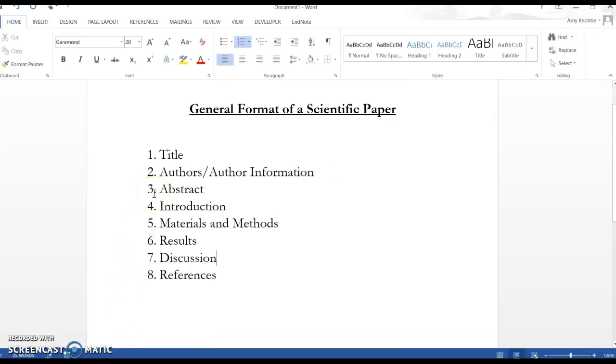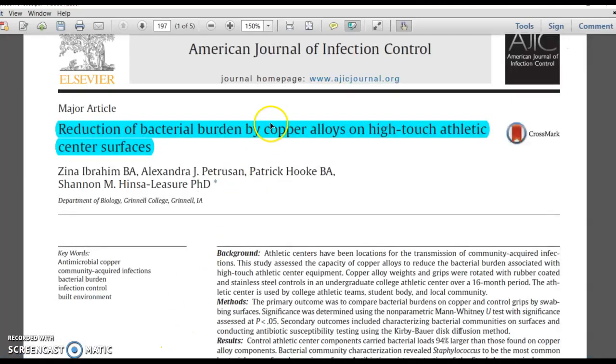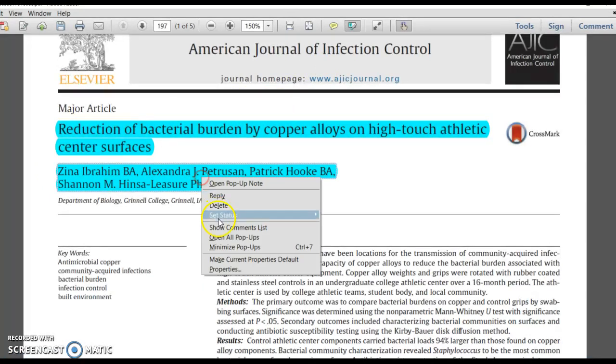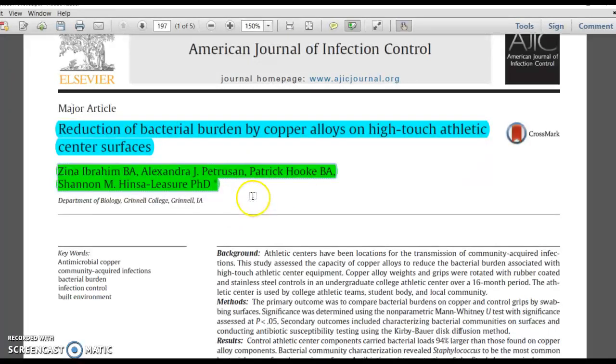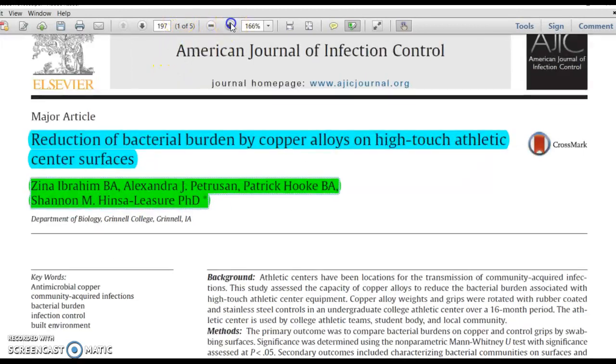The next section you should find in your paper is the authors and the author information. So I just want to highlight several different places where you're going to find information related to the authors. And I'm going to change color here really quickly just so we can keep the different sections distinct from one another. So the very first thing you'll find is the listing of the actual authors and then any sort of degrees they have associated. So this is Shannon M. Hinze-Leisure, PhD, so Dr. Hinze-Leisure, and then these two individuals have their degrees listed here as well. So those are the names of the authors.